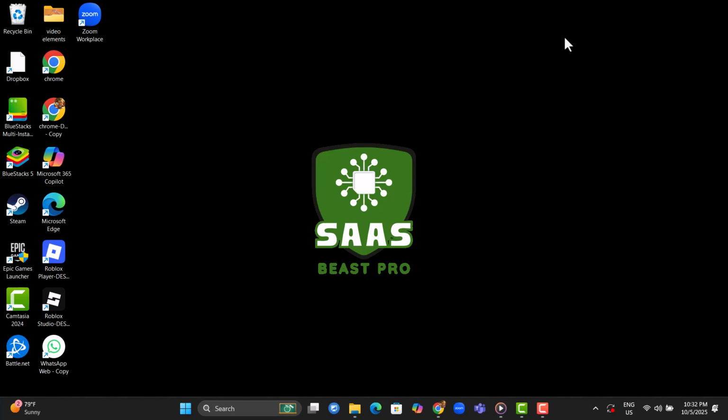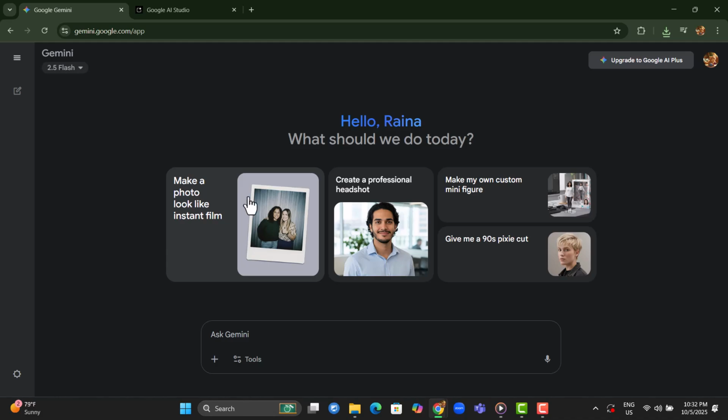Step 1. Open your Gemini app and ensure you're signed in with your Google account. This ensures your settings and model preferences sync properly. Step 2.